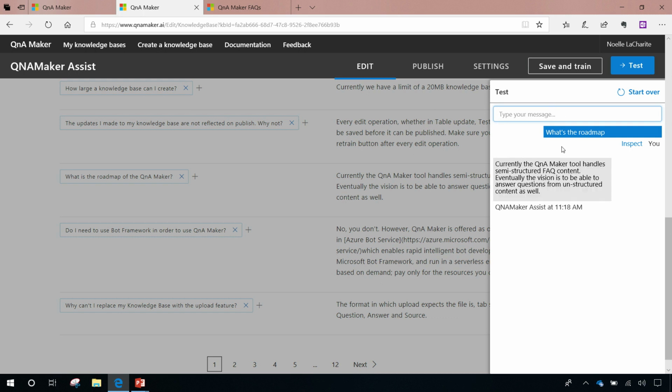So what you'll see here, what happened is that I was able to type in what's the roadmap. Notice that's not actually what's in the FAQ. What's in the FAQ is what is the roadmap of the QnA Maker, right? But I don't want to have to type that in. I want to accommodate my users using the language my users would use. So this allows me to not have to do any of that work. As a developer, all I have to do is point it to an FAQ, right? Pull in the FAQ and then be able to ask it questions.